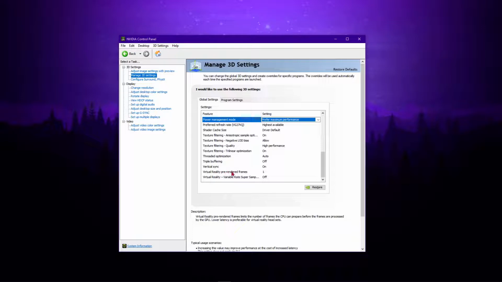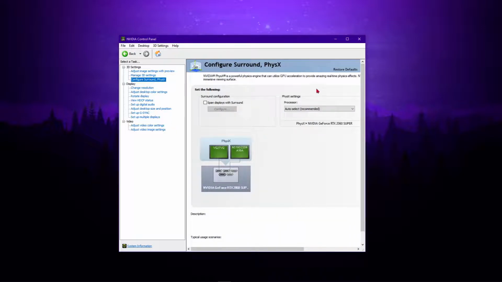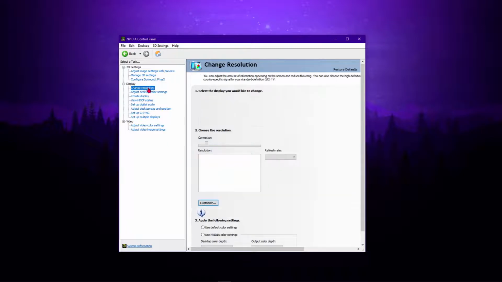Next, virtual reality pre-rendered frames 1, and VR variable rate super sampling off. Alright, now we're done with that list. Go up here. You can just go ahead and leave everything the way it is right here. It's fine. Go to change resolution. Now, whatever your primary monitor is, it should be over here.